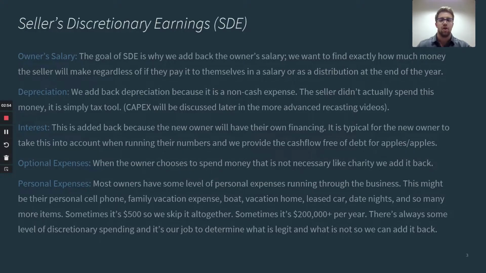That money's fungible. So because of that, we add it back so you see the total amount of the profit plus the owner's salary. And we'll talk about later in the video more situations where you might not add back the salary. But in most situations, if the owner's working full-time in the business, then you're going to add back their salary. We add back depreciation because it's a non-cash expense and it wasn't actual money spent. CapEx we'll talk about later in the video. It can be a little confusing. Sometimes you'll add it back, sometimes you won't. But in most cases, or pretty much every case, all the depreciation will be added back.